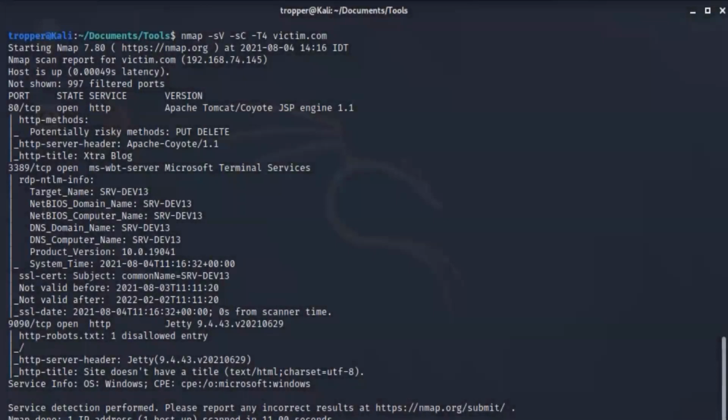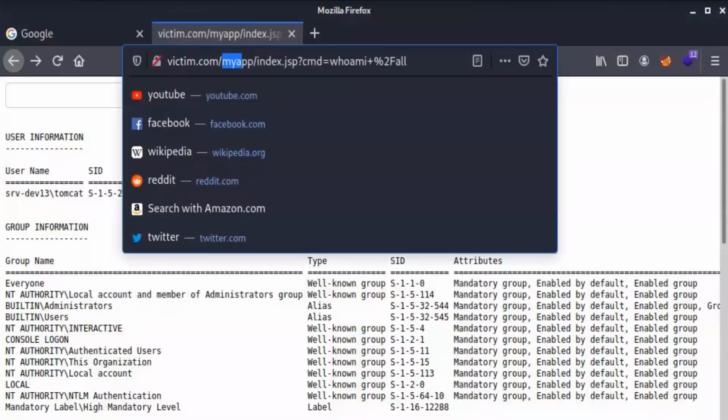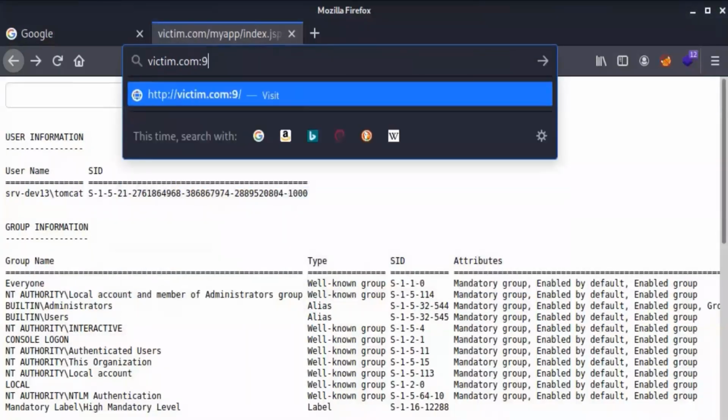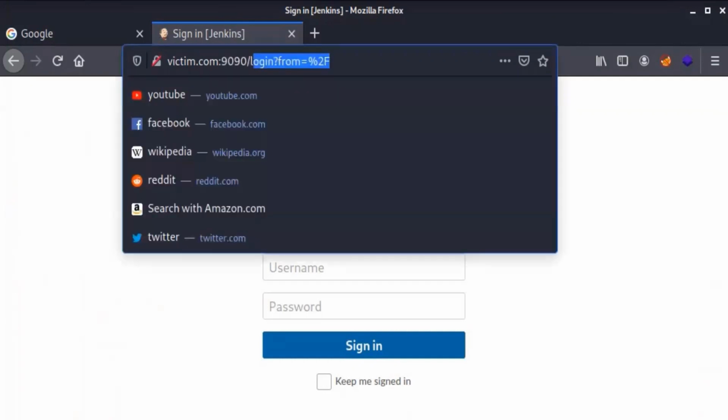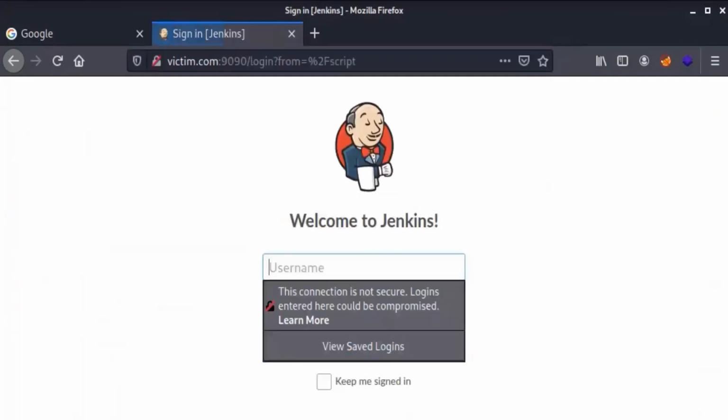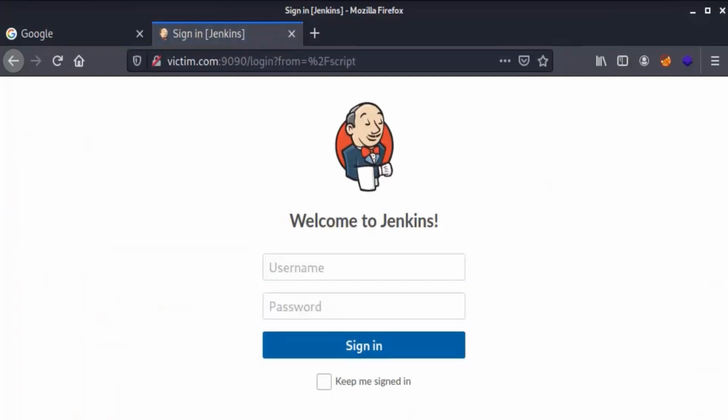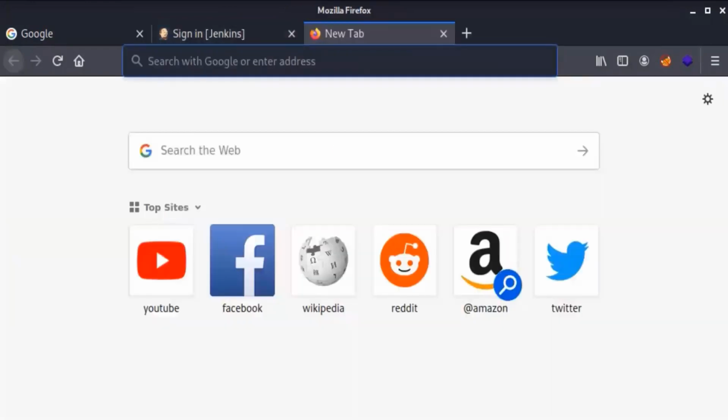Going further, using the previous nmap scan results, we will now enter the 9090 web port and see what is hiding behind it. Well, great, a login page to the Jenkins server. We can try to access the script route, which sometimes is open to an unauthenticated user. It seems that we need to look for the Jenkins default credentials and try to use them in the login page.